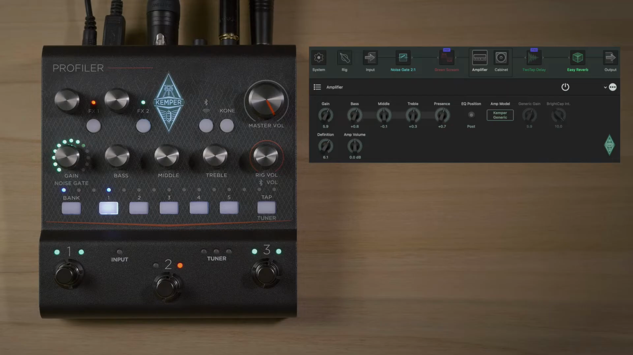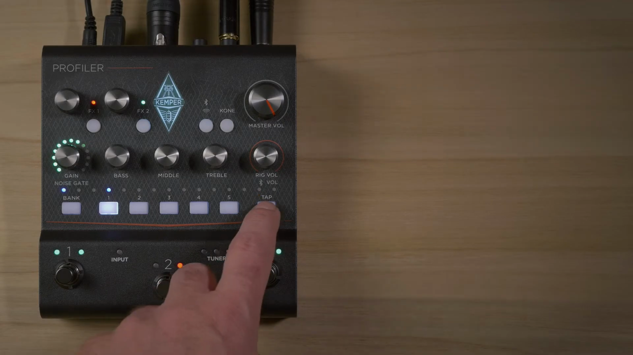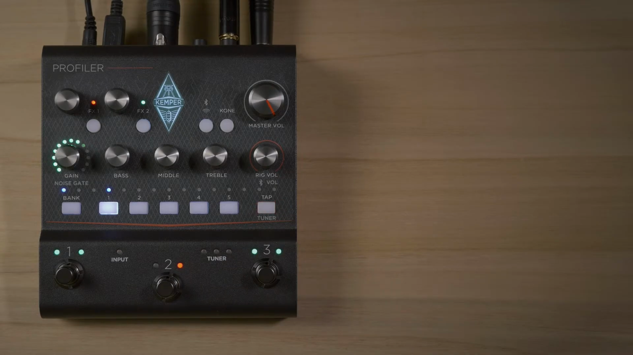The tap/tuner button can be used to tap in the tempo for the time-based effects. The button then flashes red, indicating the selected tempo. The tuner is activated when you briefly press and hold the button.